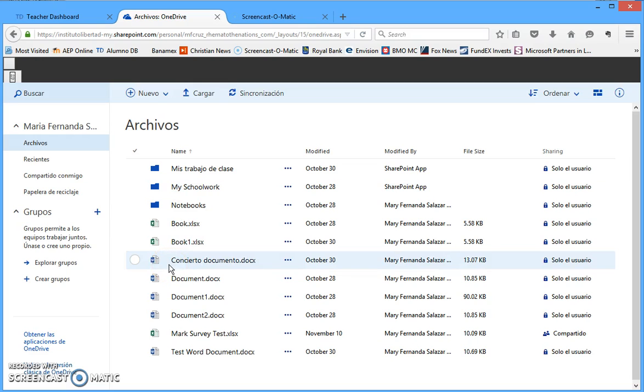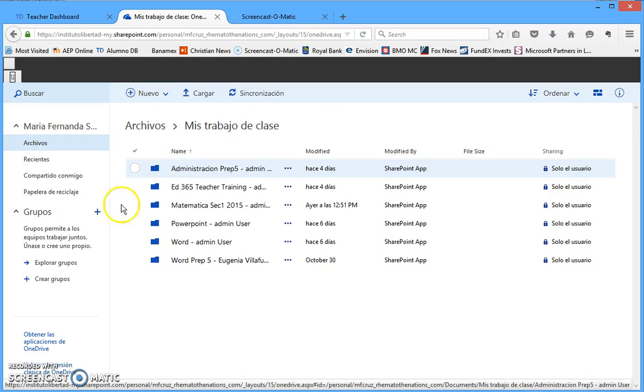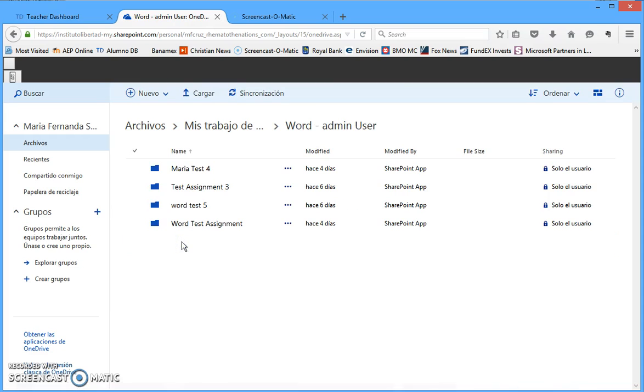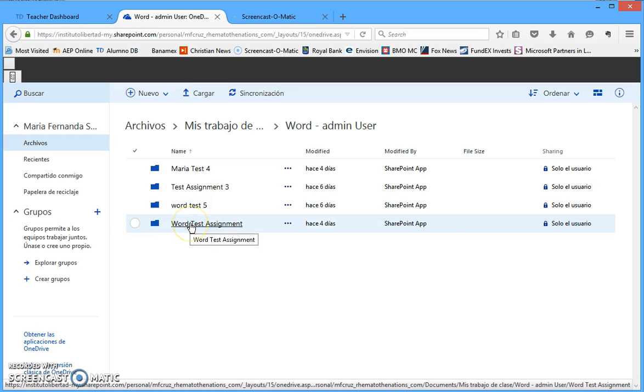Now, the way this works is very simple. If I'm creating a file, let's say, for example, that I need to create a new Word document for one of my classes for homework. First of all, what I'll do is I'll go into my Trabajo de Clase, go to the actual folder, select the assignment that I want to create a file for, or a Word document for. So for example, here I might select, doesn't matter, the Word test assignment.